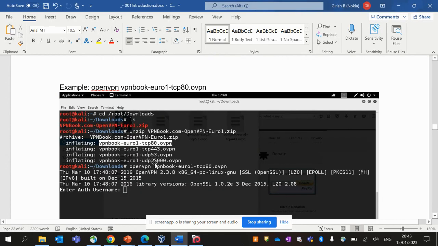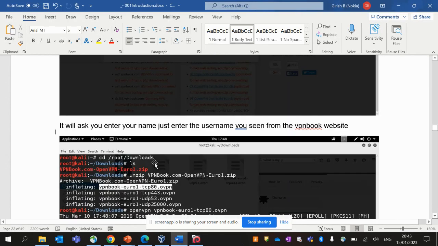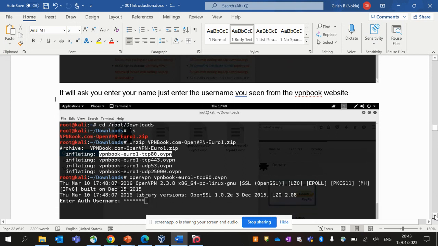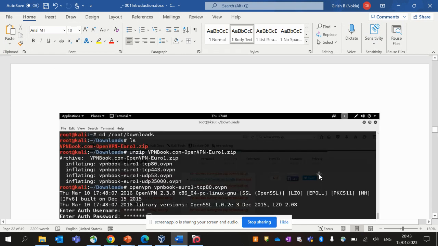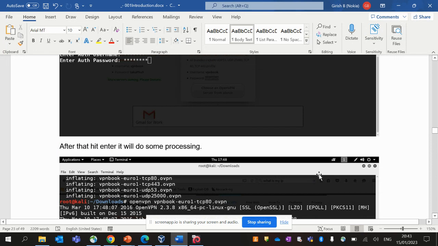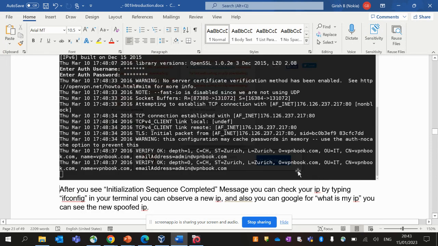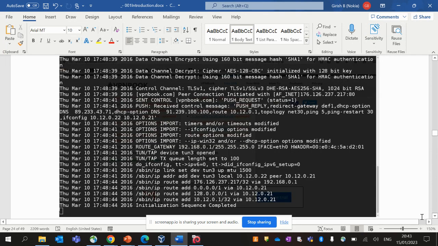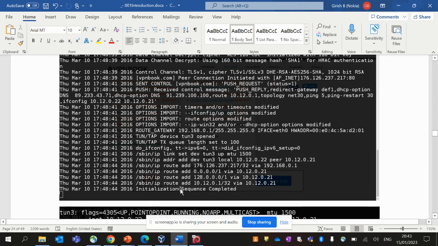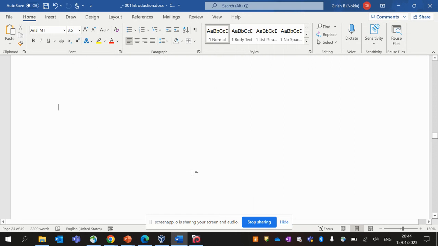Take the details and put them in with the username and password, and then it will try to connect. In the final stage, once the username and password are entered, you must see that the initialization sequence is completed. Once the initialization sequence is completed, don't close that window, but just open another tab. Then you keep using the system, and you can see the system IP will be changed. So with this way, your physical presence will be hidden from the network.